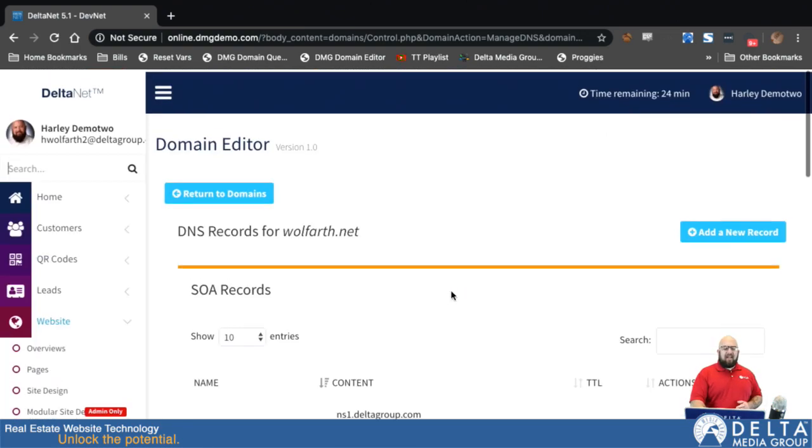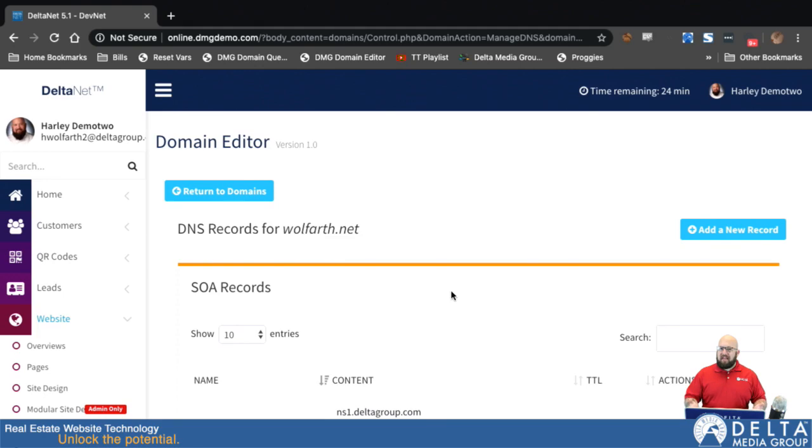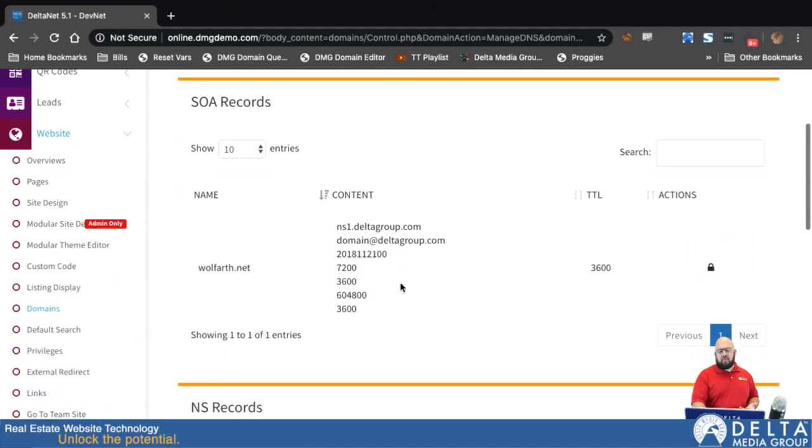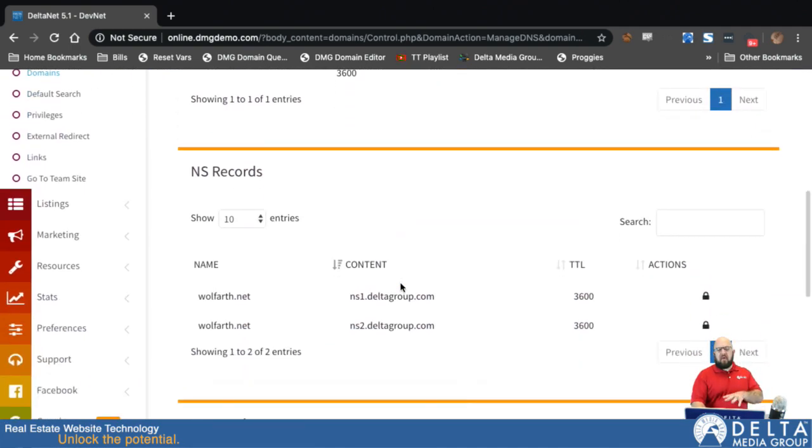So I realize how complicated that sounds. But in order to add records, the point is you can go to this page and you can add any records you want to your domain through the DeltaNet now. So once you've changed the name service to our control, these are the records that will control what your domain does.